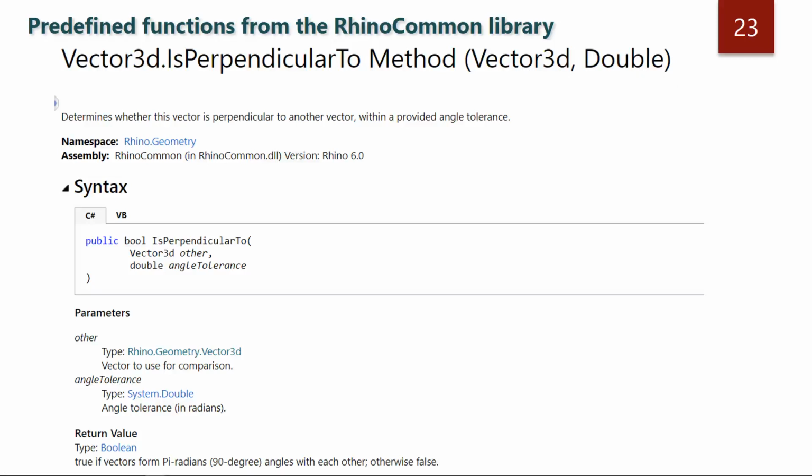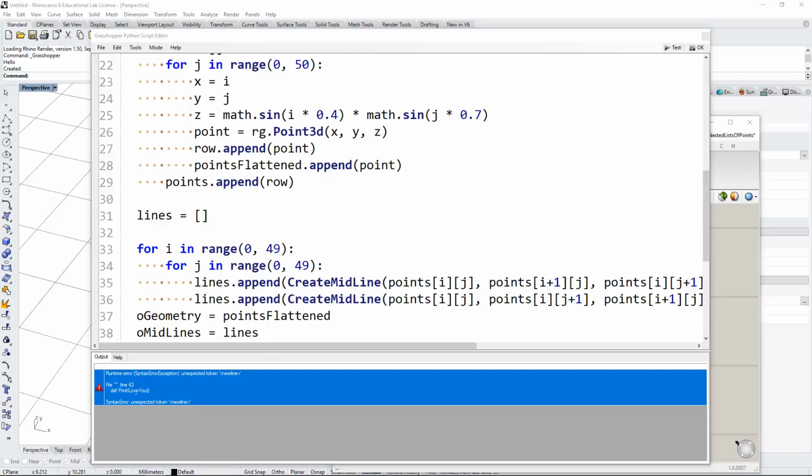Why do we need a double? Oh, double is just a tolerance. No, this is not a static function. So this function is a normal method, which means that you must have a variable of type Vector3D.